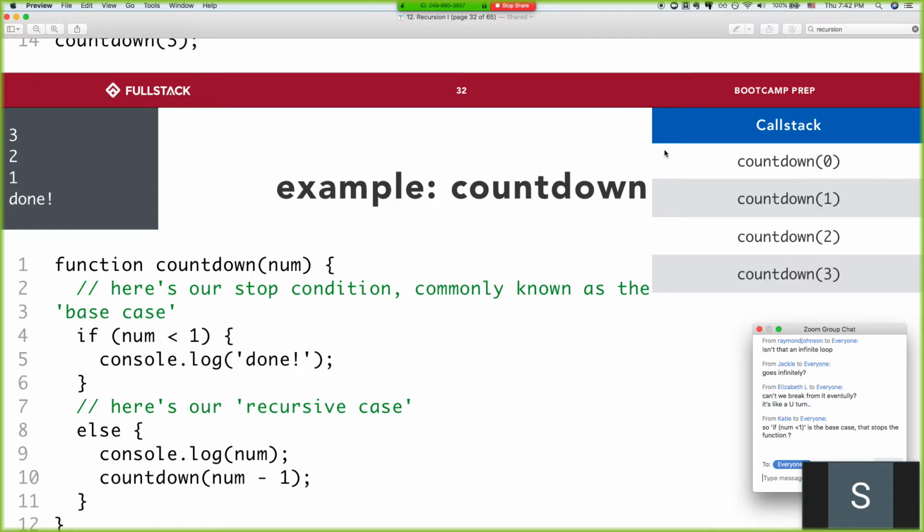But the beauty of this is that when countdown 0 is done, then that enables countdown 1 to also be done, because countdown 1 was waiting on countdown 0 to complete. It couldn't get popped off until countdown 0 gets popped off. But since countdown 0 was able to complete, now we can complete countdown 1. And then that triggers just a cascade of all of the ones above it that called it to be able to complete.